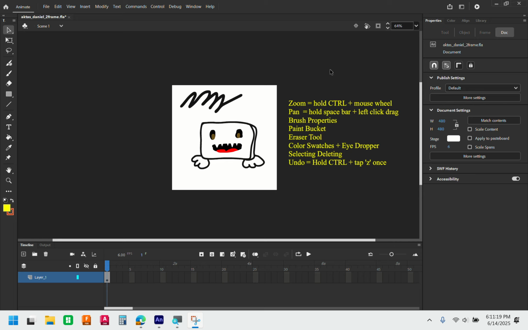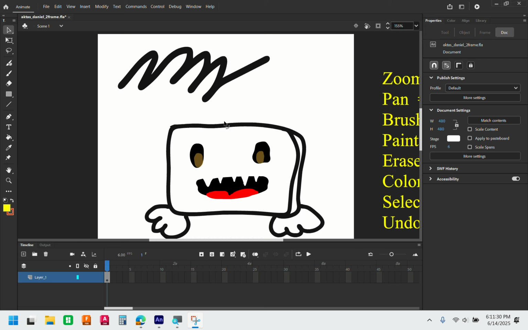Brushes, lots to talk about right now. So first, how to zoom. I don't want to be this far away when I'm using my paintbrush. What I'm going to do is hold Control and use the mouse wheel to zoom in.